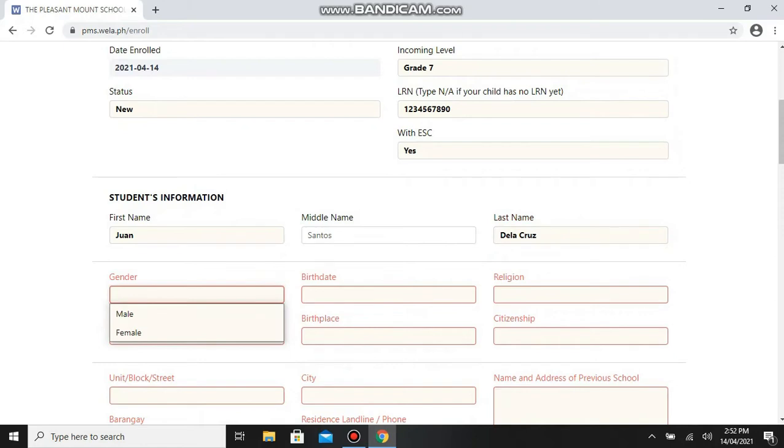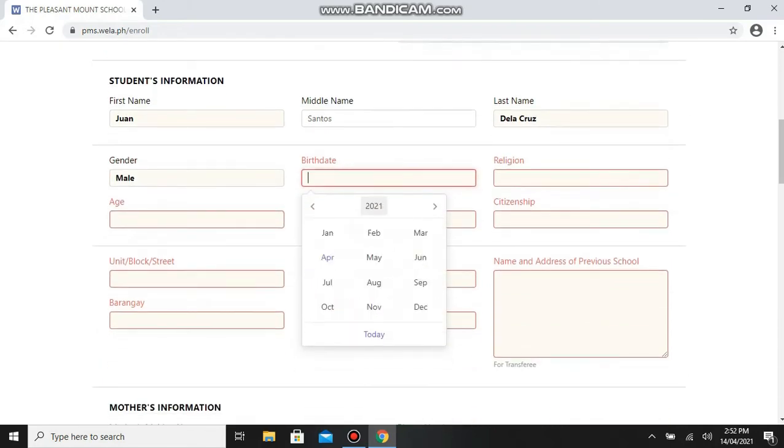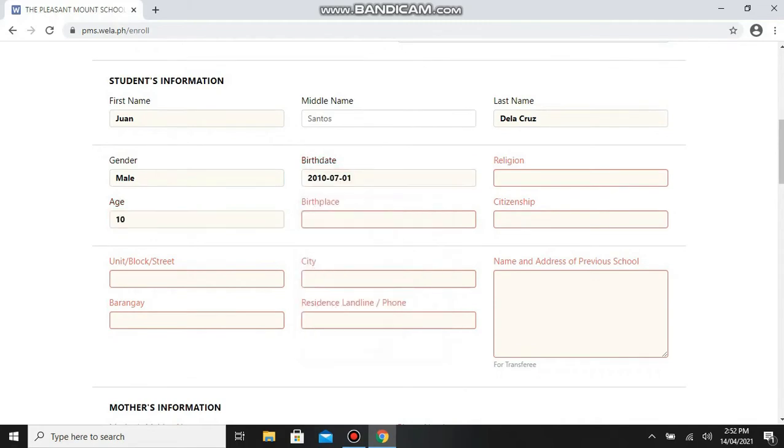Select his gender. Enter his birth date. Click the month and year to change the default. You will notice that the age is automatically computed. Then type your child's religion, birthplace, and citizenship.